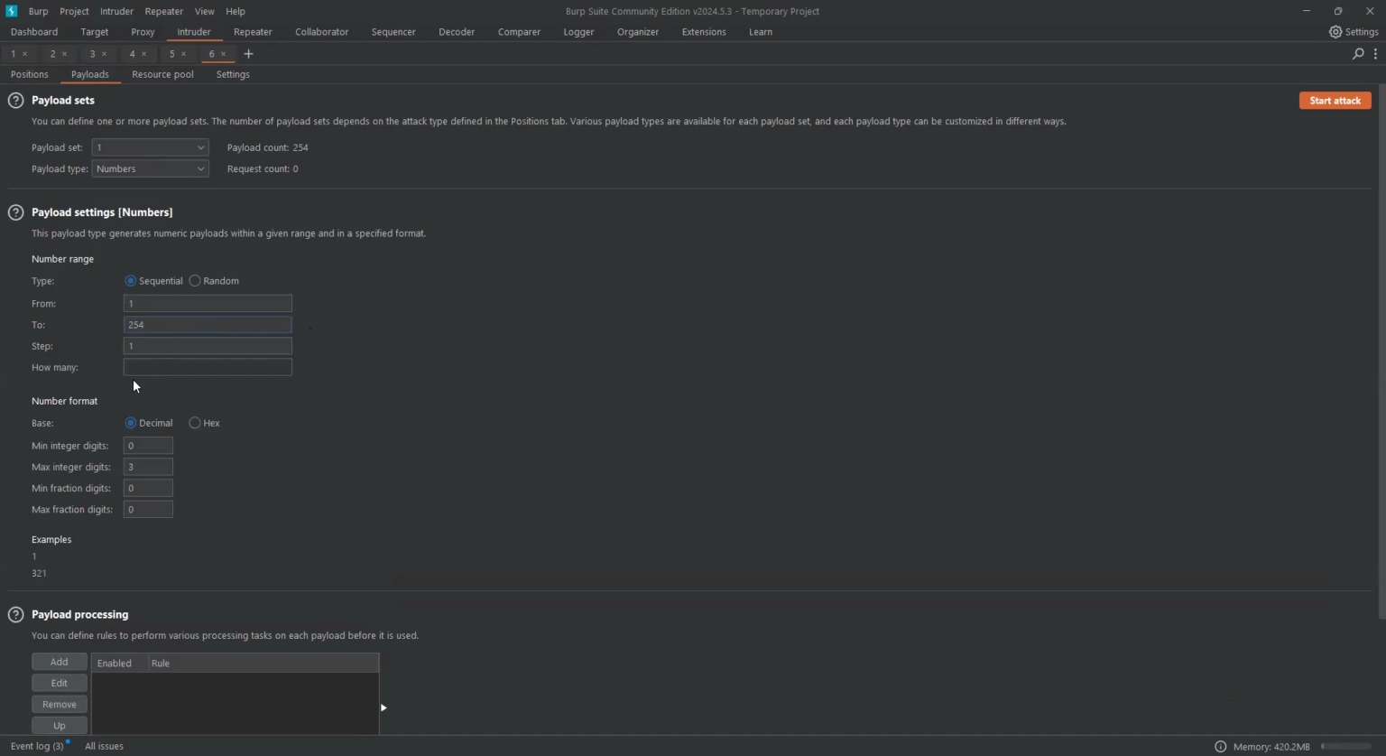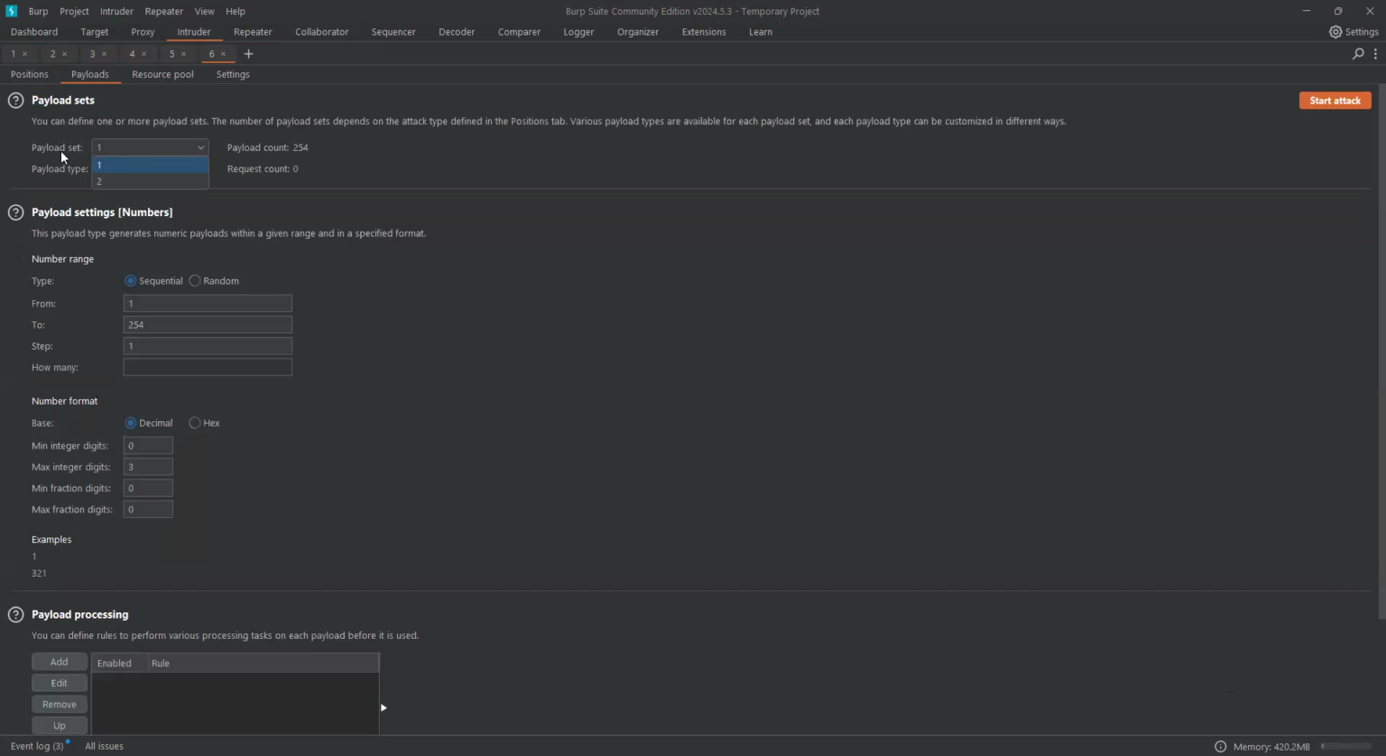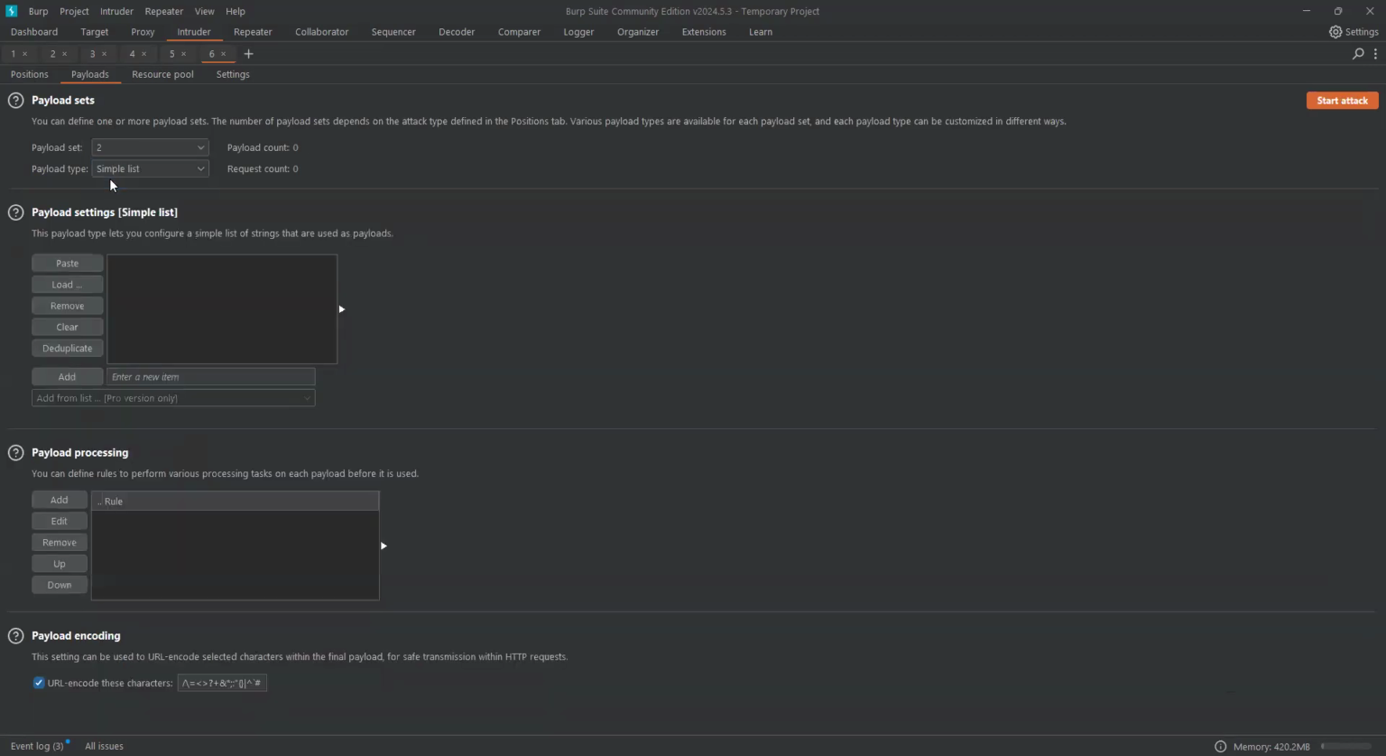So between 1 to 254 is what I want to replace here. That means whenever I send a request, this is going to be 1.2.3.1, 1.2.3.2, 1.2.3.3, like that, all the way to 255. And for the second part, which is the username part, the payload set, I'll go to number 2 because we want to brute force two things. So I'll go to number 2.